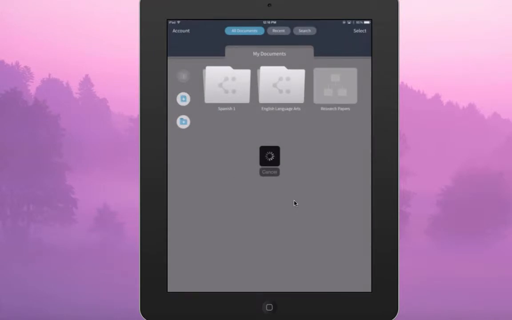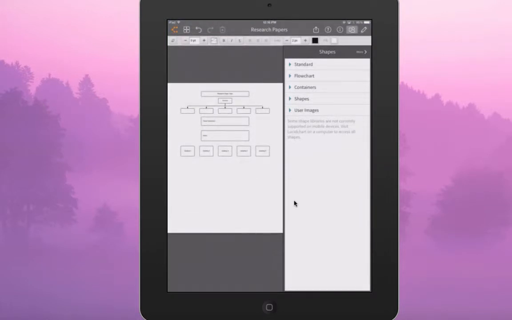So you can see it working. I do have the option to cancel it if I want to do that. And now we have our template.